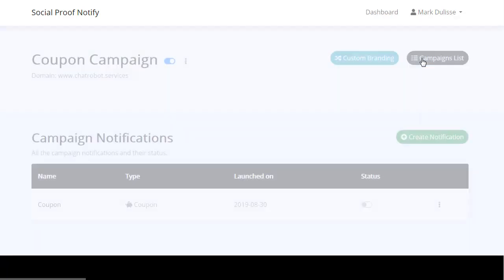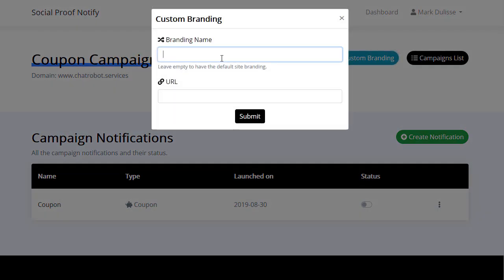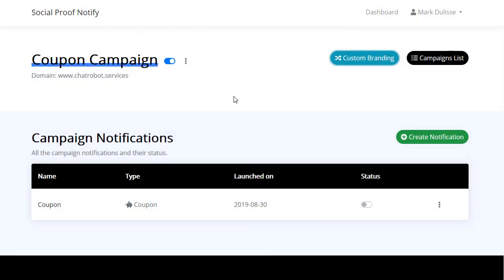Now you'll see that if I click on notification, I can do the custom branding. So for example, if you have a certain business, you can put the branding in the URL. If you leave it by default, then it's going to be branding to my site here, Social Proof Notify. Now you'll see the campaign notification is turned off. Okay, and so there's the campaign list.